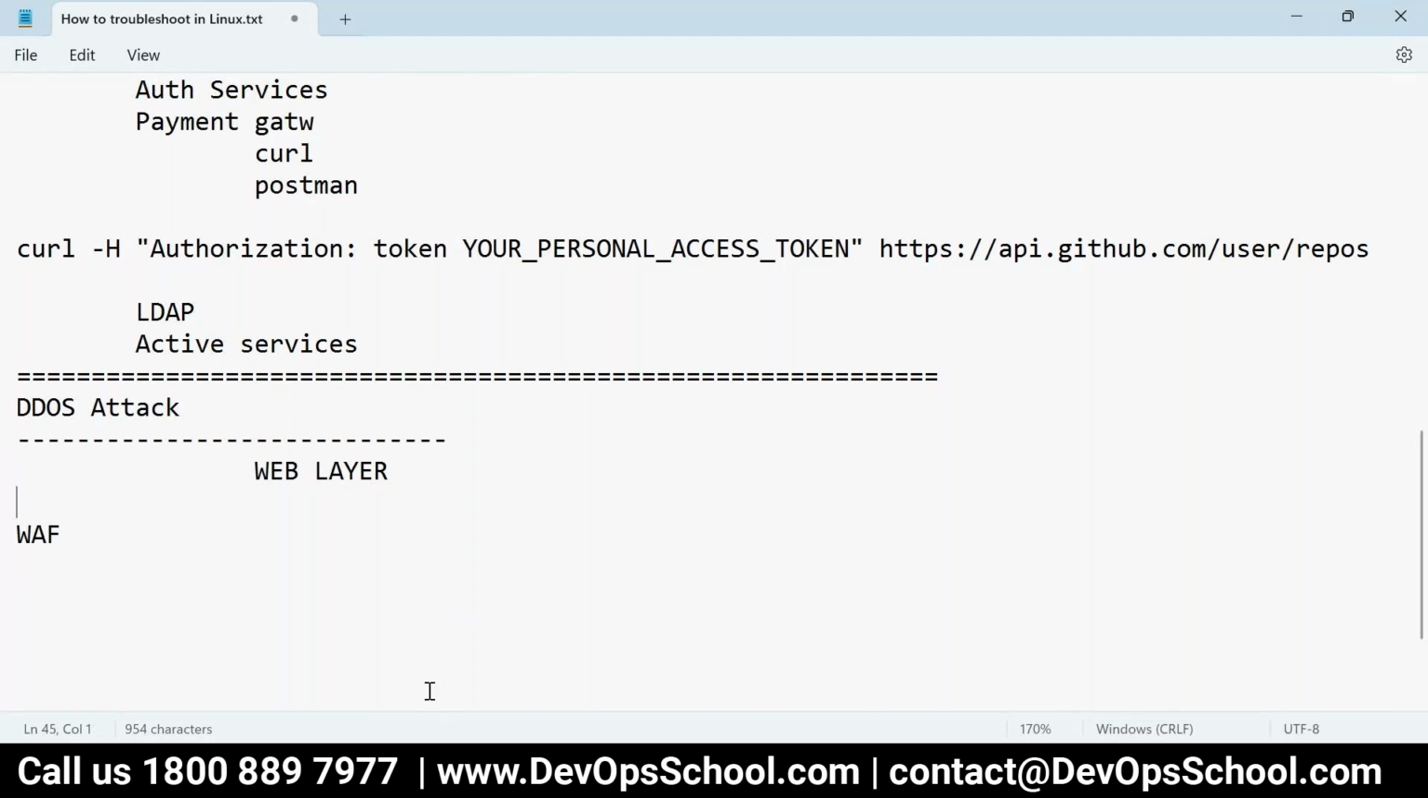So web layer means what? What do you have? Tell me. Apache or Nginx, correct? Yes. So now I want to check which one is mine. Let's say I am running Apache. So where are the logs? Let me show you the logs.